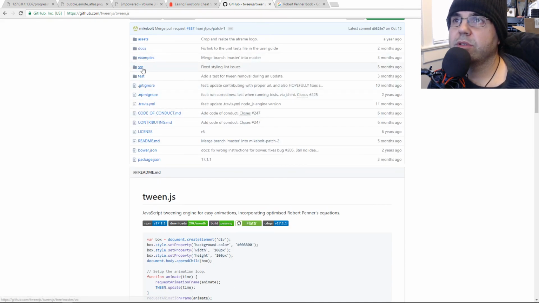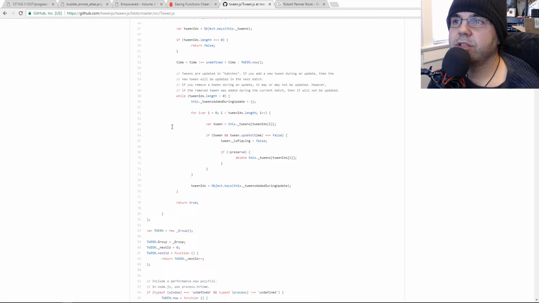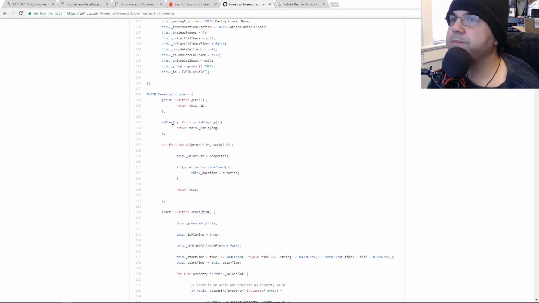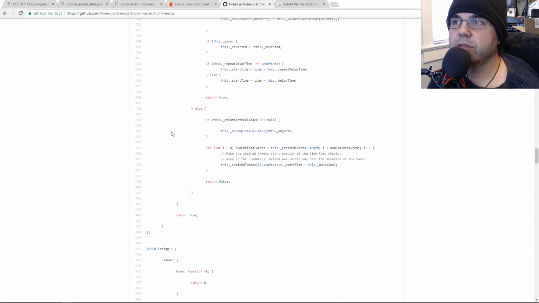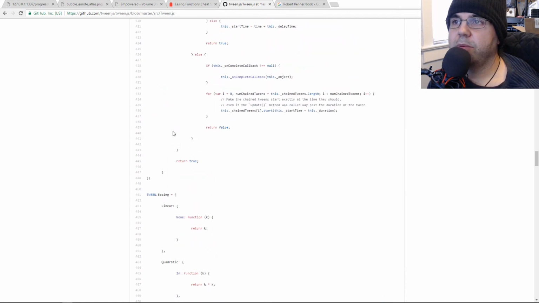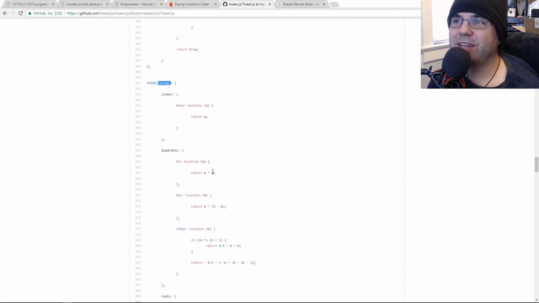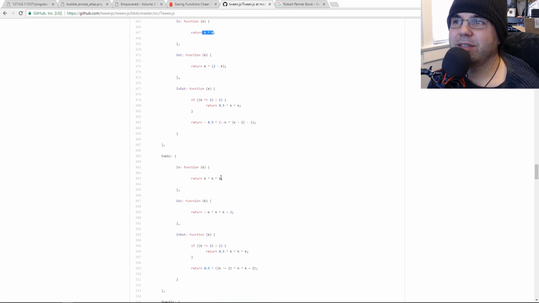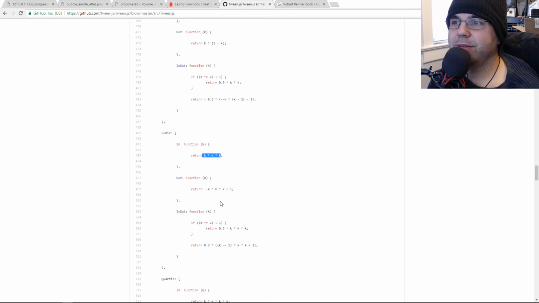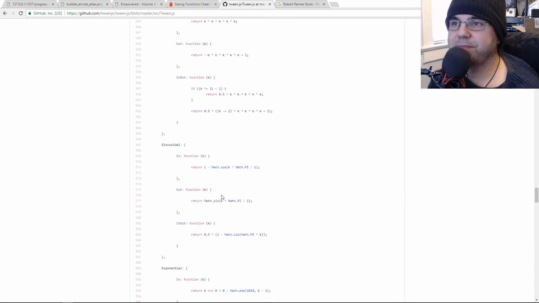If I go to source, there's quite a bit to this library. It's not a big library, but it has quite a bit of functionality that you can piece through. I personally just came for the easing functions. Like I said, quadratic is x squared, and then you've got cubic, that's x cubed. Those are the simpler ones of easing.